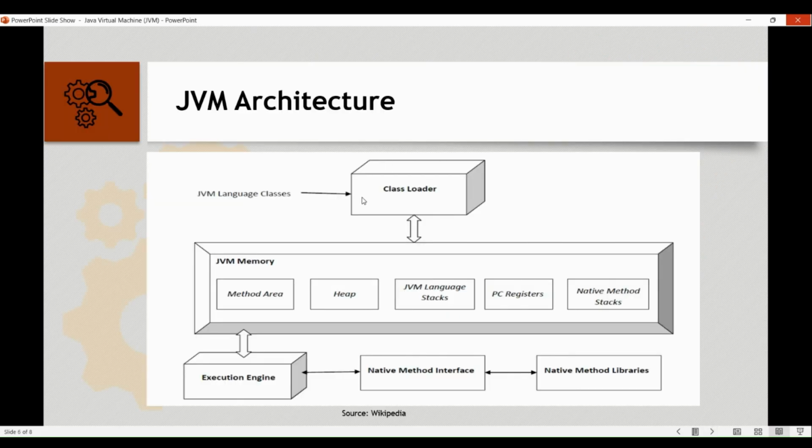So far, we have discussed the top part of the JVM architecture, but there are other aspects as well. As we can see in this diagram, we have the whole stack of the JVM memory, then there is the execution engine, native method interface, and native method libraries working together in this architecture to provide the complete functionality of the JVM. We'll try to cover all that in the next part.